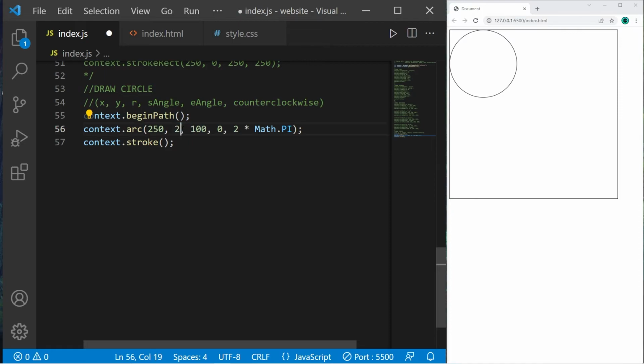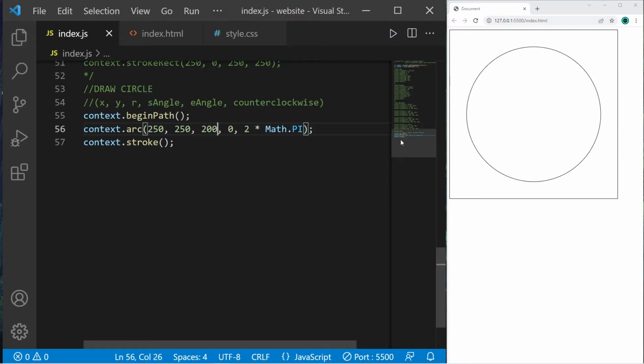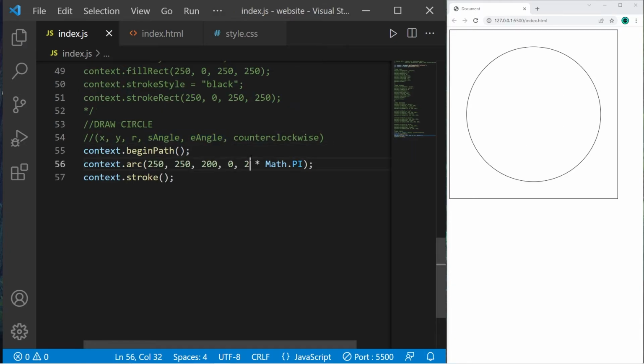What about the middle? 250, 250. I'll increase the radius to maybe 200. The starting angle and ending angle are in radians, so you can change these for an incomplete circle. If you ever need to reverse these, pass in true for the last argument. This would probably be helpful to you if you have a pie chart to work on.